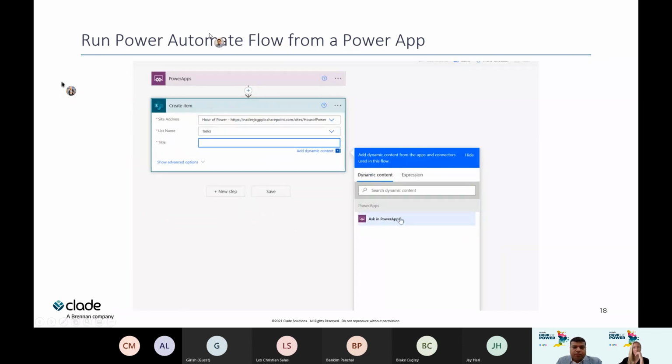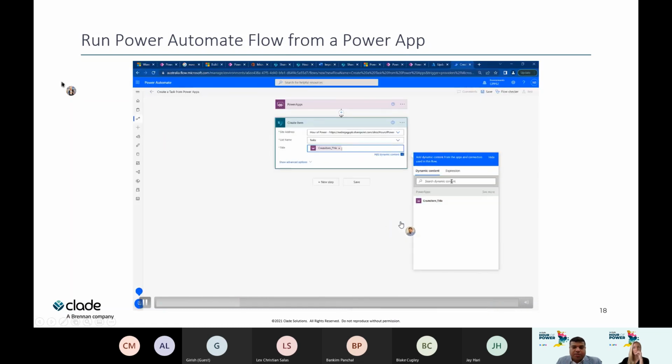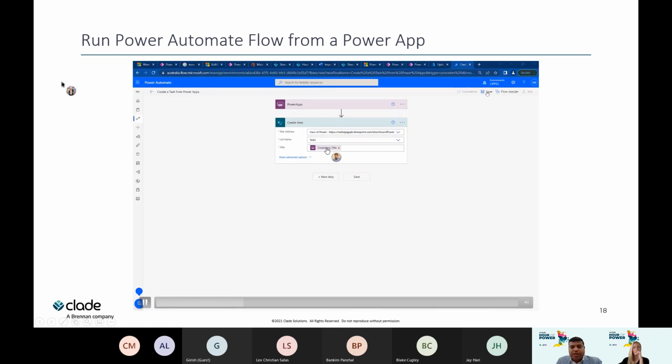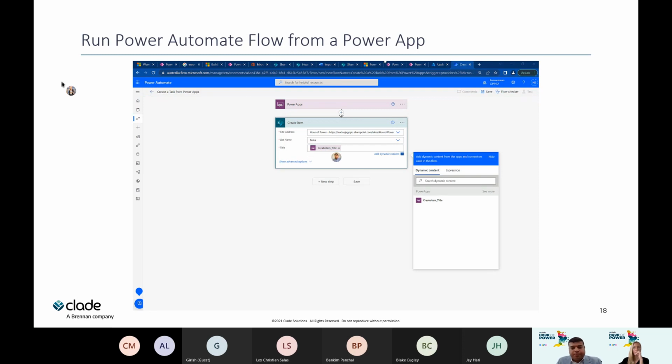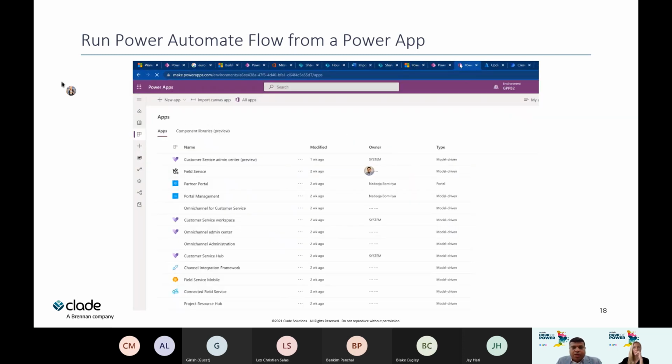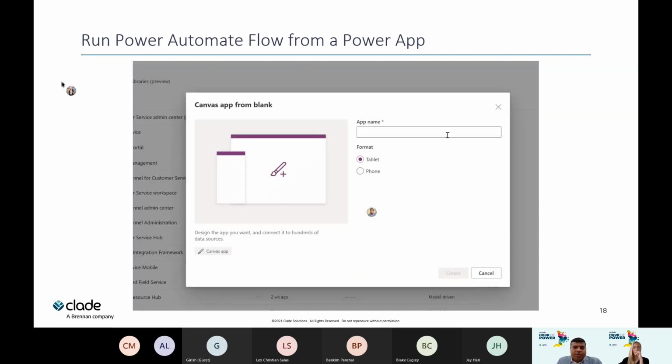In the title, I'm going to click on this Ask Power Apps. So what's going to happen now is I can pass in a certain value or field or text string from Power App to Power Automate. I'm going to use that to create a task in SharePoint. So I'm going to create a very simple Canvas app called Task Creator.